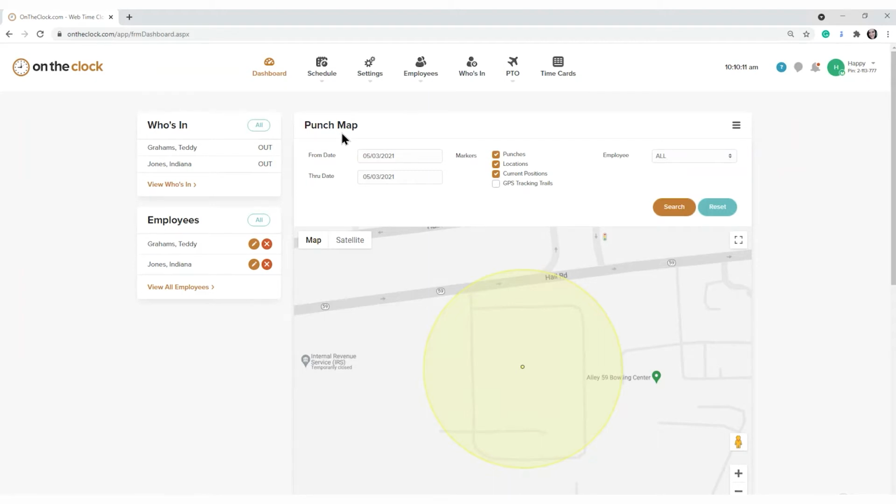Next, you have your punch map. If you are tracking employees' GPS locations and grabbing those coordinates, they will appear on this map. You can filter a date range, and then you can also filter by employee.